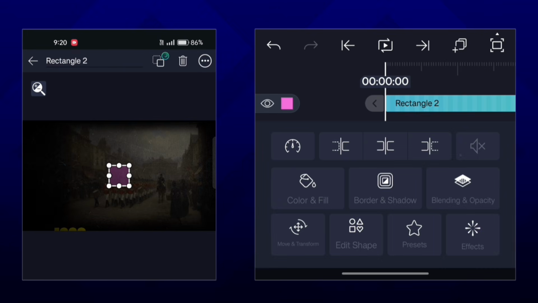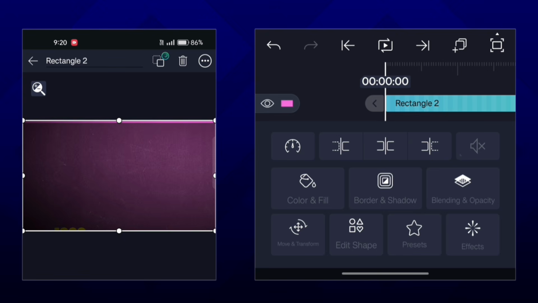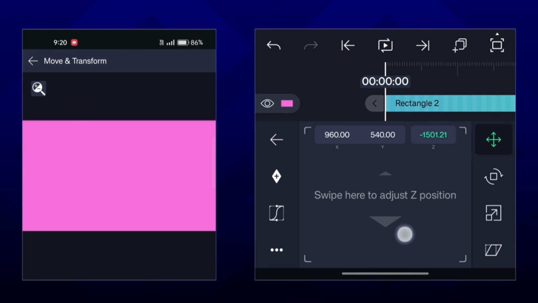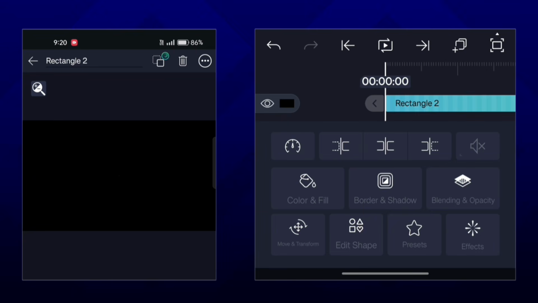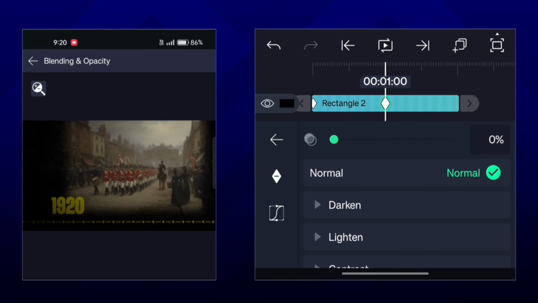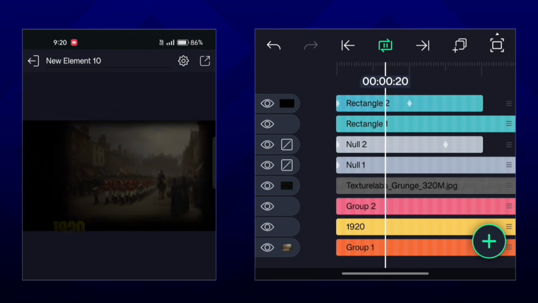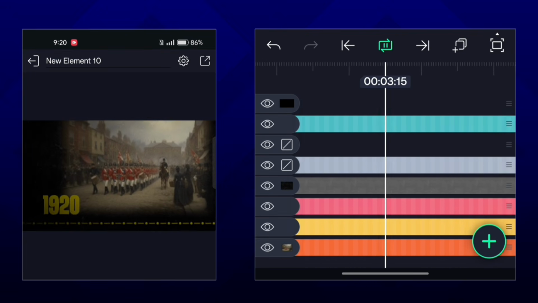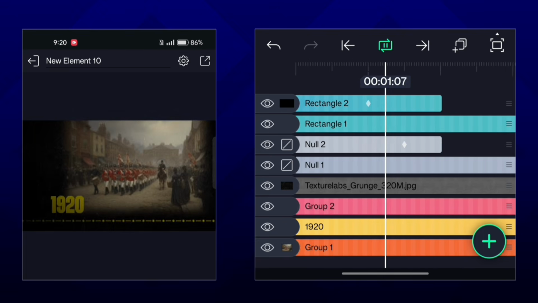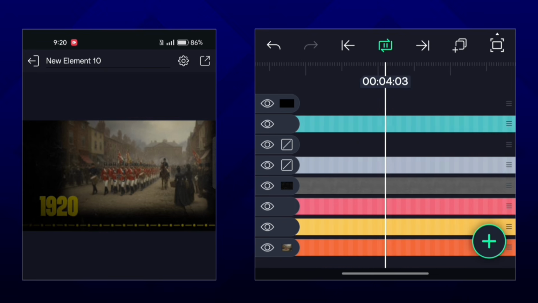Now add another rectangle and bring it forward to every layer. Set its color to black. Now add keyframes at 0 and 1 seconds in opacity. Decrease the opacity to 0 at second keyframe. Now our first image element is done. Now use different images and make more similar elements like this.